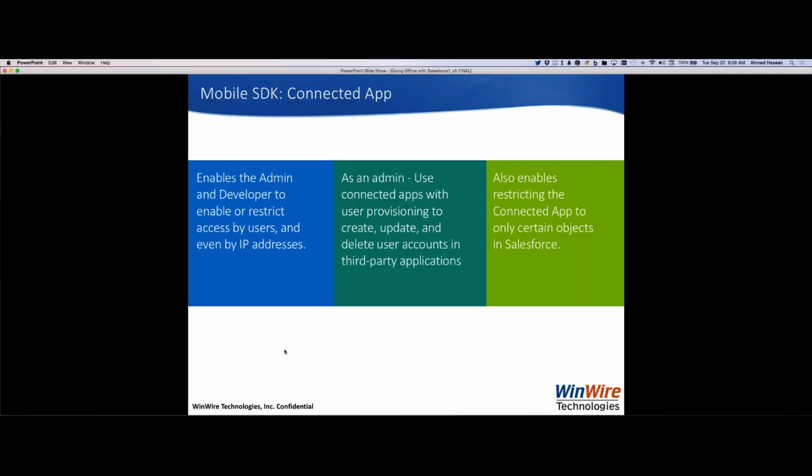Another really interesting feature is that the connected app can also be used to provision for third-party services. So if you want to set up, or provision, user accounts in Google or Box or some other third-party service out there, you can use the connected app to accomplish that.